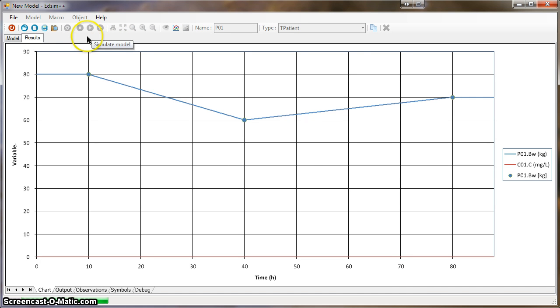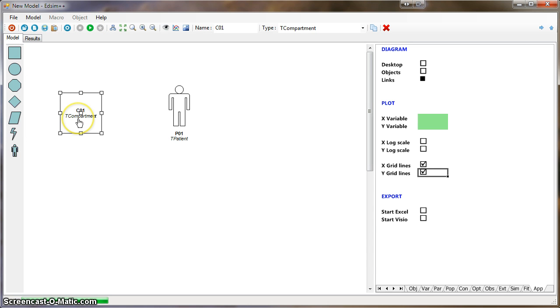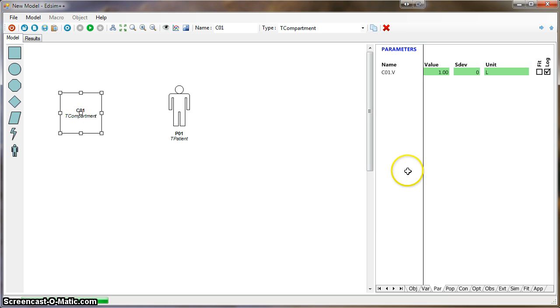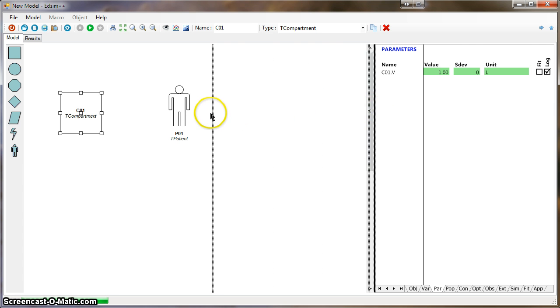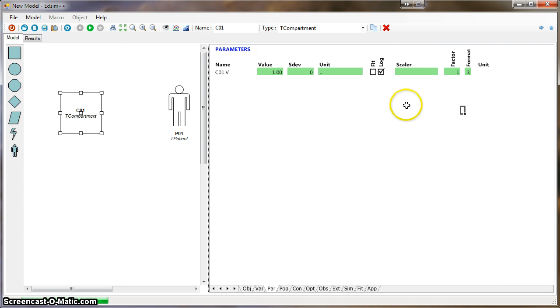Okay, now I switch to my compartment and go to the parameter section. So this is what you know. So we have a volume of distribution as a parameter, and the default value is 1. Now what I can do is I can expose more settings for this parameter by moving the slider to the left. And you can see here that I can set a scalar value, and I will set the scalar value to the patient body weight. So now this parameter, volume of distribution, is scaled by the patient body weight.